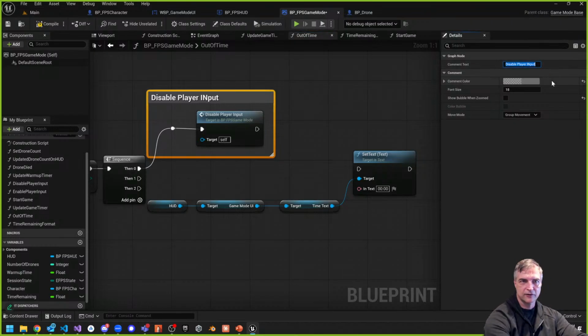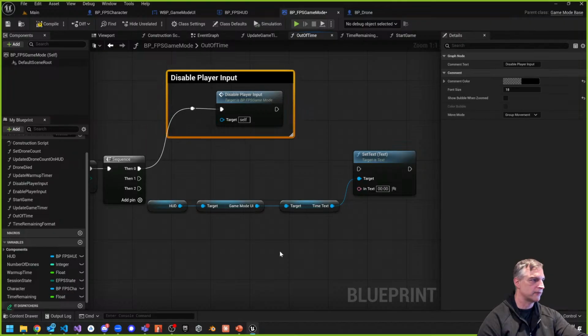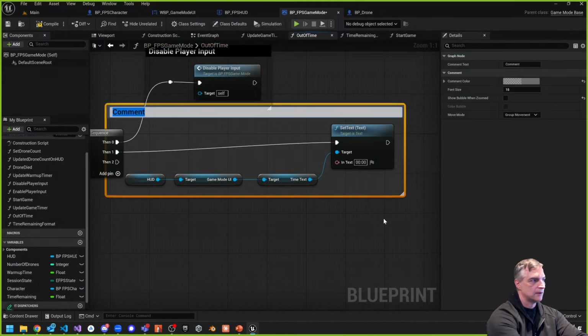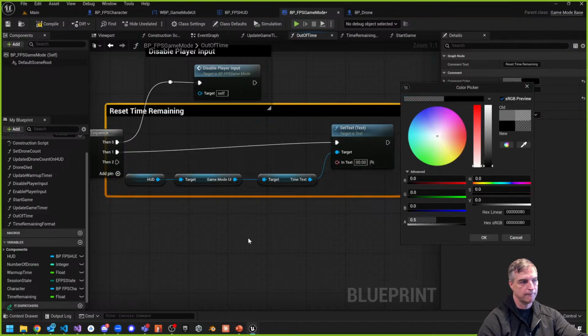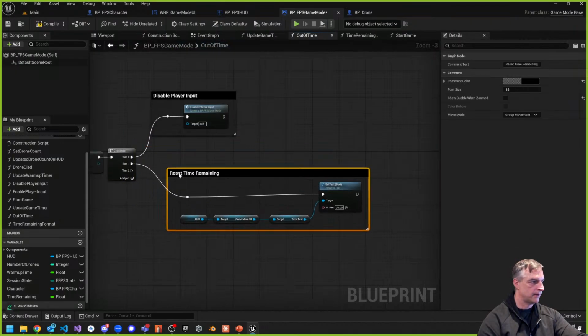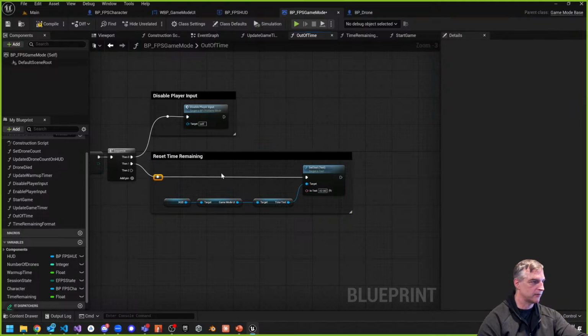Let's fix that so it says it right. We can do it up here too. And we're going to go here and then there. That's disabling the player input right there. And then the next part is reset the time remaining. That's what this does. So reset time remaining. And we'll add a little reroute node there too, and we'll do one of those, and one of these. Move things around a little bit.